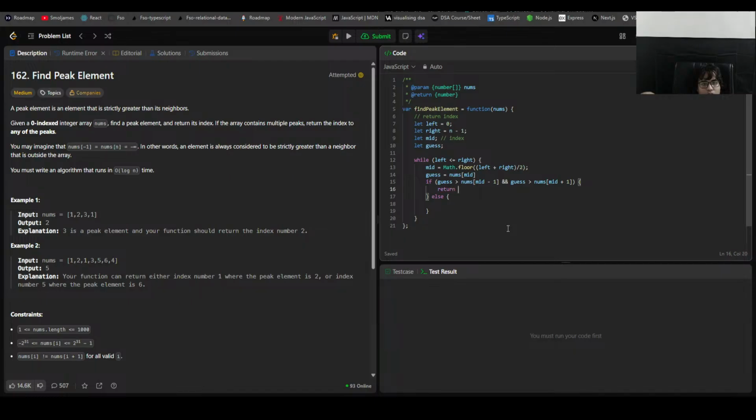We can just return. What should we return? We can return the mid. We're going to return mid.